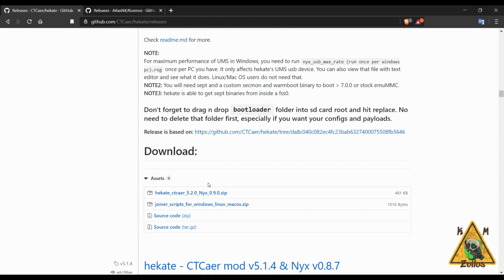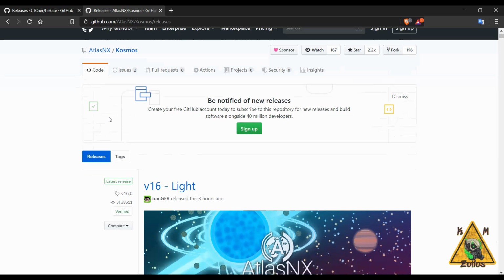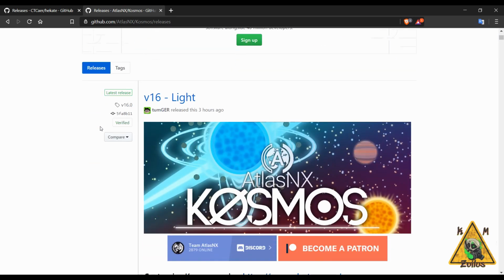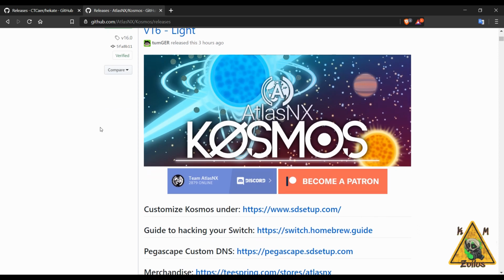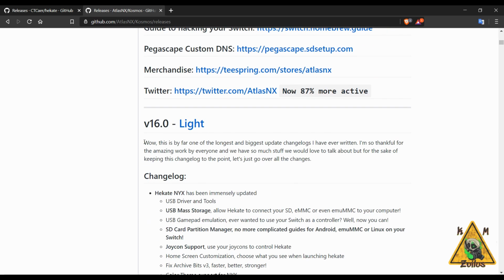So let's head on over to Kosmos. And for those that use Cosmos, there's not a whole lot to cover because even though this update is big, it's big because it contains the latest Atmosphere and the latest Hekate that we just covered. And those two latest versions have had a lot of things done to them. And so that's included here because those things come built in with Cosmos. So the latest Hekate that has all of those features, that's here. The latest Atmosphere, which is 0.12.0, is also included in this release.